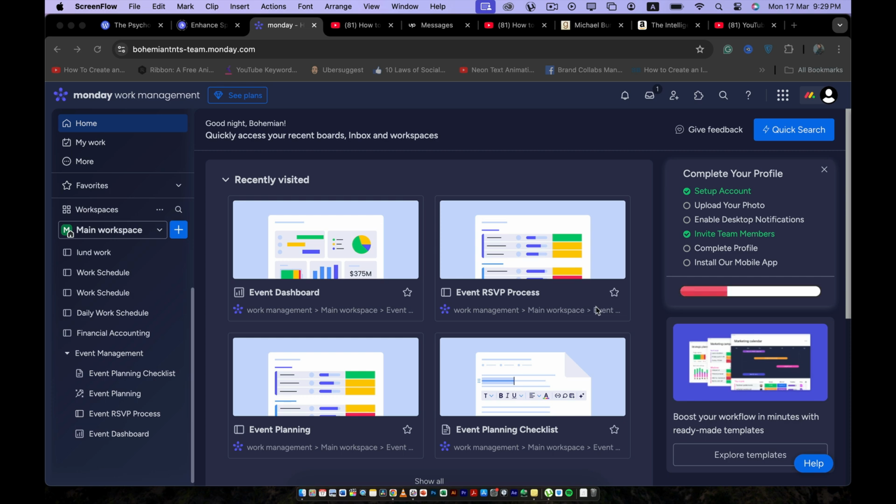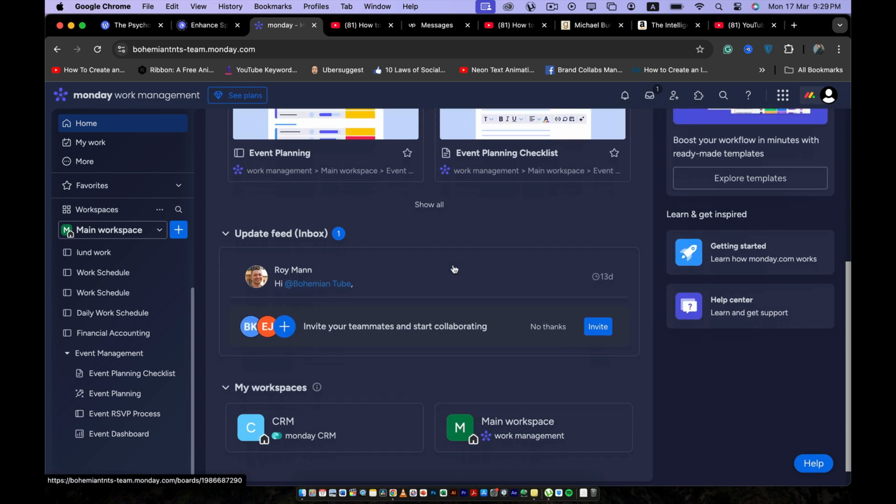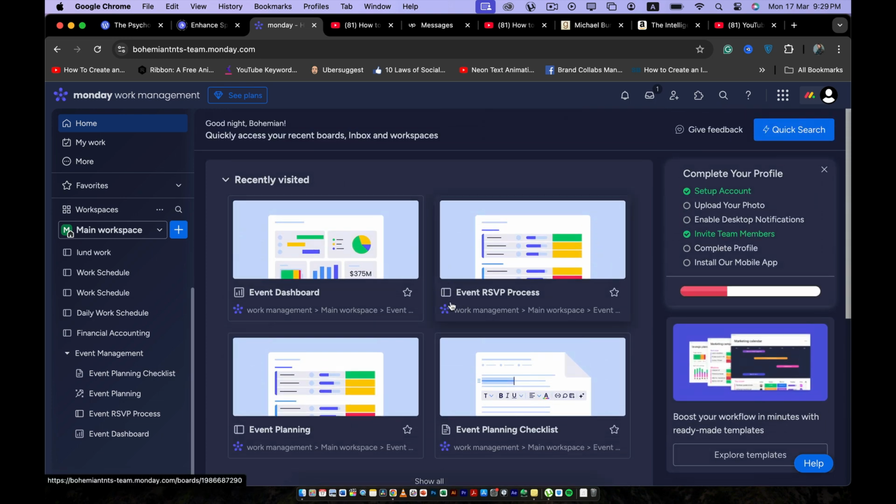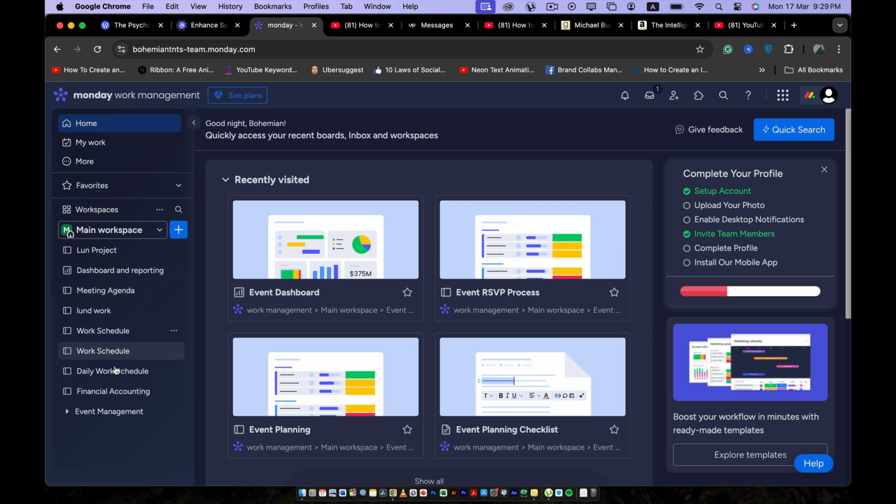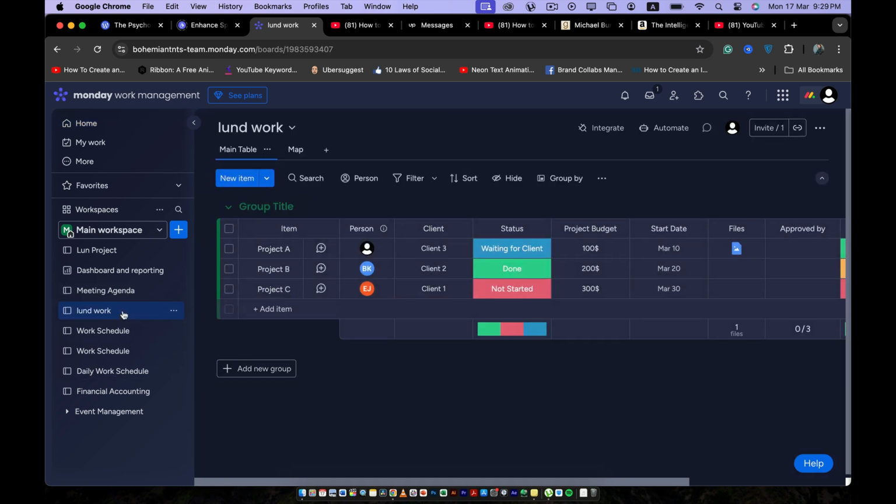So the first thing that you need to do is you have to log in to monday.com. Once you are logged in, you will be redirected to this home page where you can see all your boards that you're working on. So you can open any board. You can also see the boards from here as well. These are the boards that you're working on. So I'm going to open any board randomly. So this is a project that I'm working on with my clients.